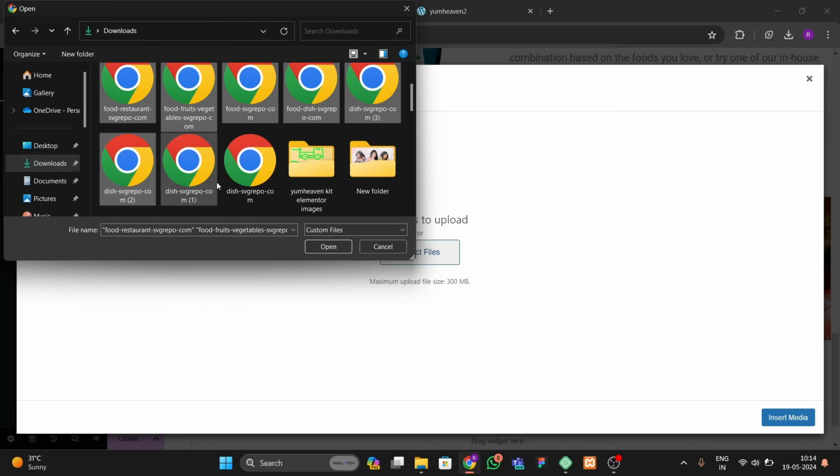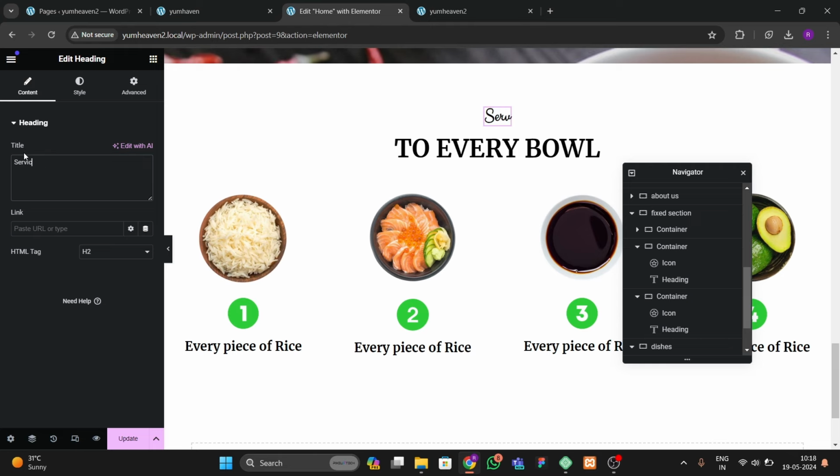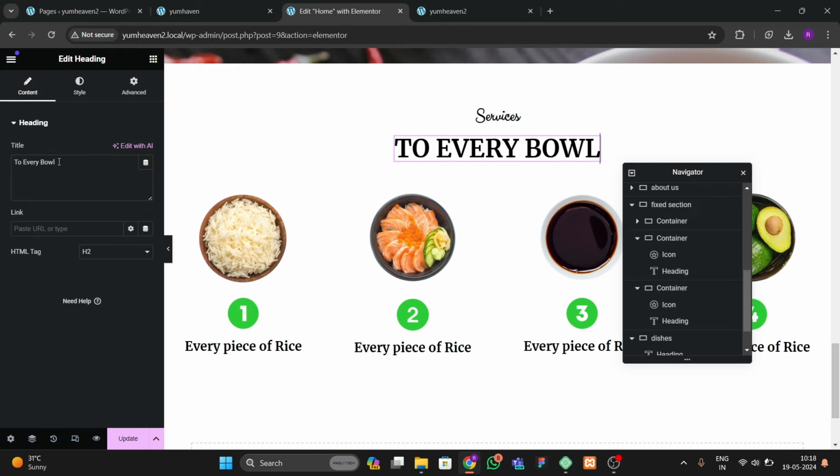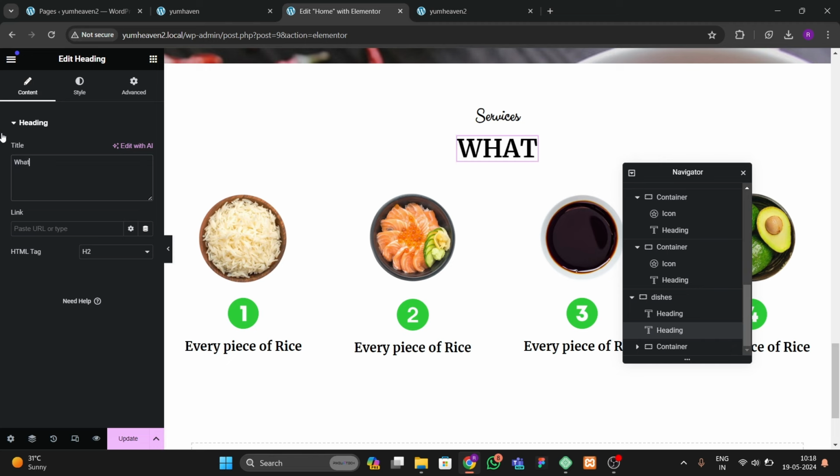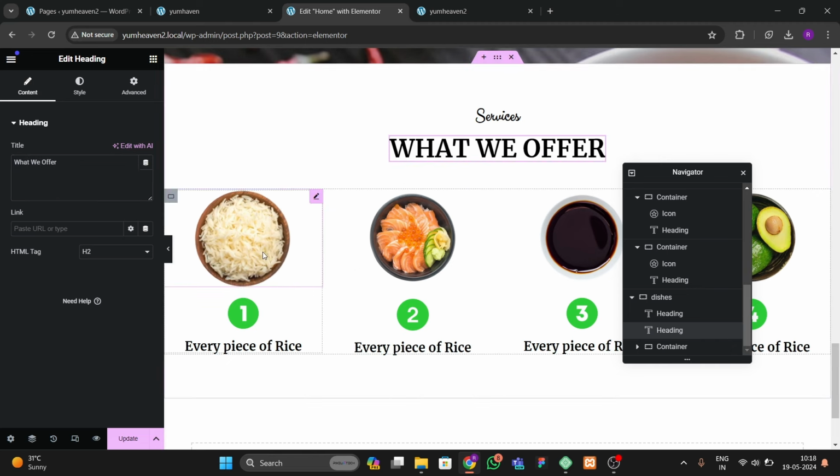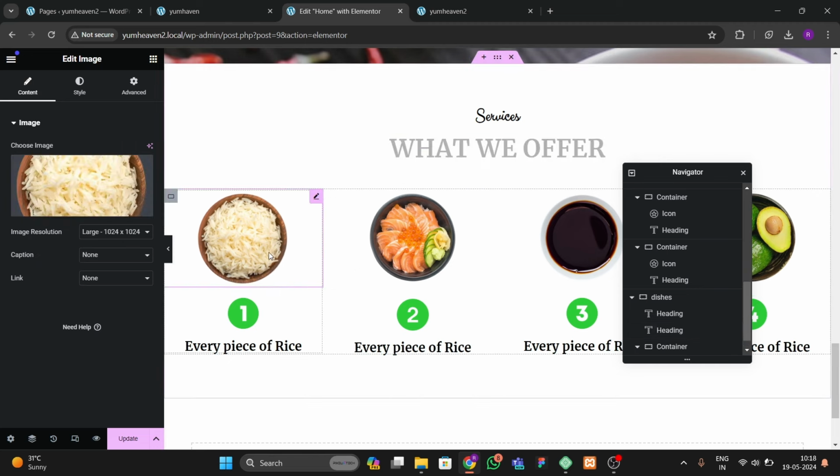After that, what we have to do is change the content. Here you have to write our impact, so you have to change the content, or you can write services, and here you can write what we offer. Something like that. And for this you can choose this type of images which I have given in the video description also, so you can just copy and download from there.